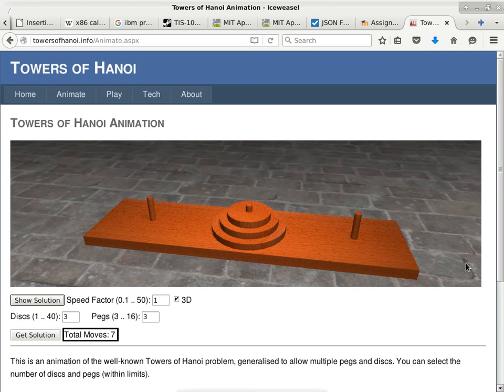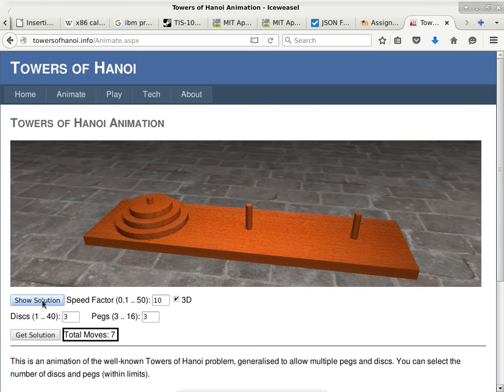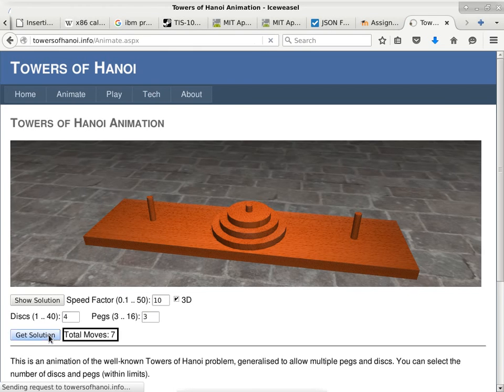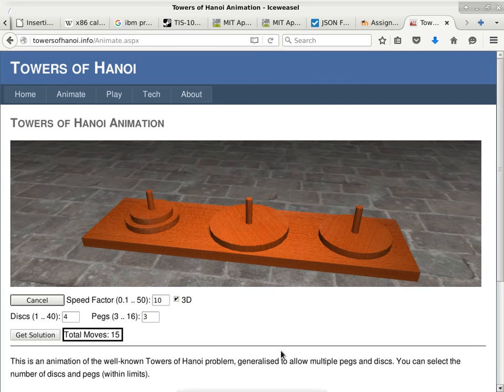There you go. All right. Yep. We do one with a lot of discs to make it go really fast. Speed factor. Oh, bump up the speed. Yeah, like 10. Okay, 10 has got to be pretty fast already. With a bunch of discs though. Okay, there we go. Now change the amount of discs. Remember, it's exponential. 4 is already going to take quite a bit longer. Okay, get solution, show solution. There you go. Now 15.